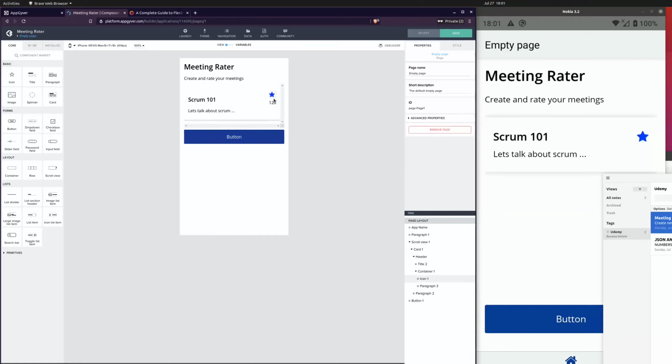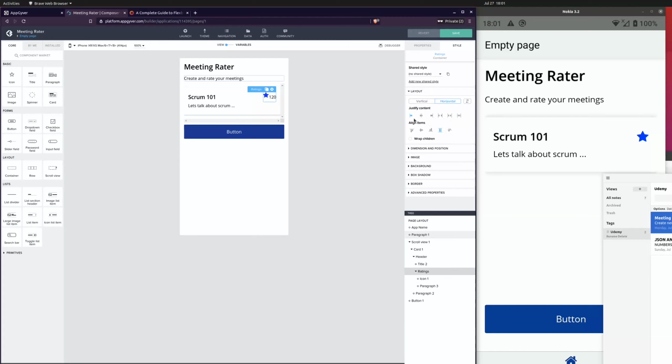Okay, and let's change the layout for the container one. We can change the name for container one as well. Let's say ratings. There we are. On ratings we go on style, layout, horizontal, and then again same on the same line. Okay, that's great.